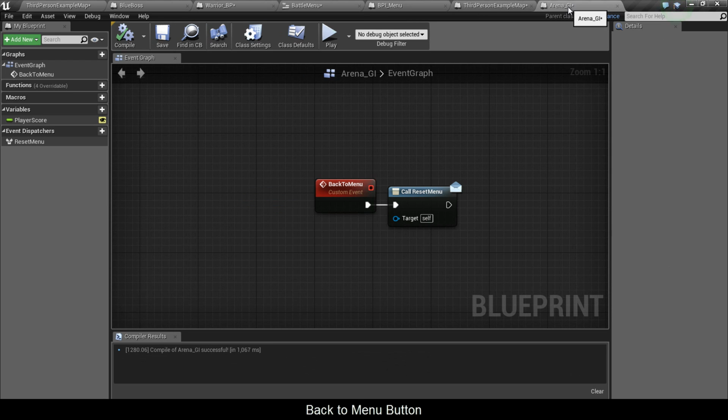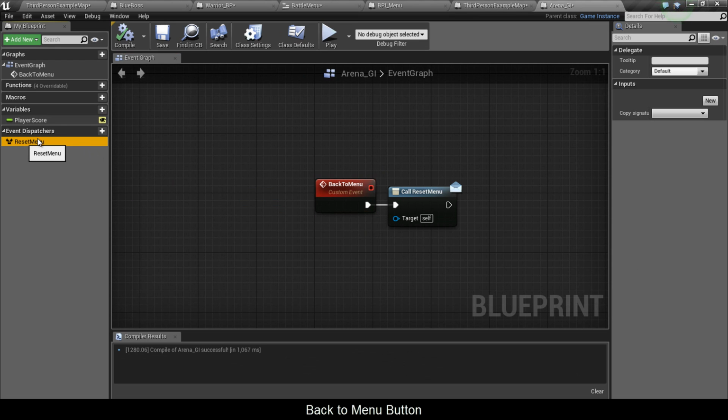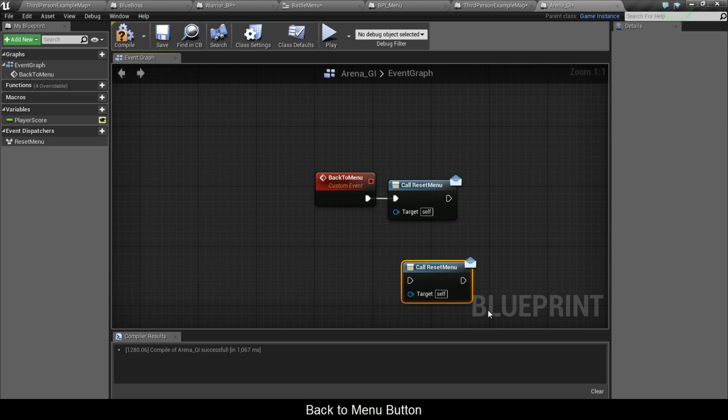So in Arena game instance, I made a custom event. I made an event dispatcher here, and I called it reset menu. Then I dragged it here and I called it. So that's set. That's what you gotta do in the game instance.